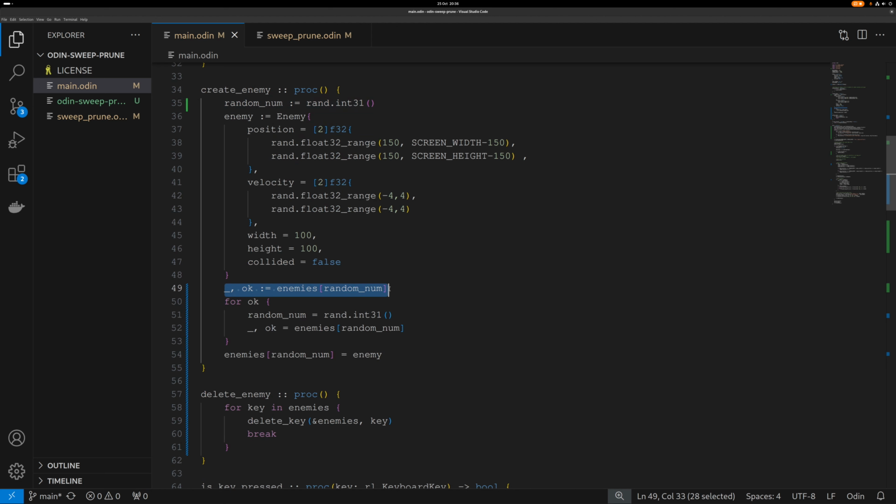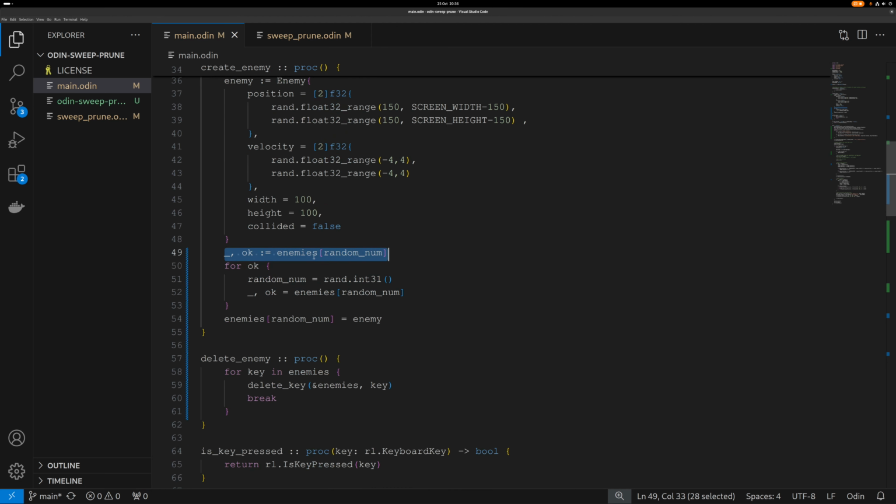Then I just check whether an element already exists there. If it does, regenerate, and keep regenerating until one doesn't exist. The odds of generating an existing element are obviously going to be very slim. So that's how we do that.